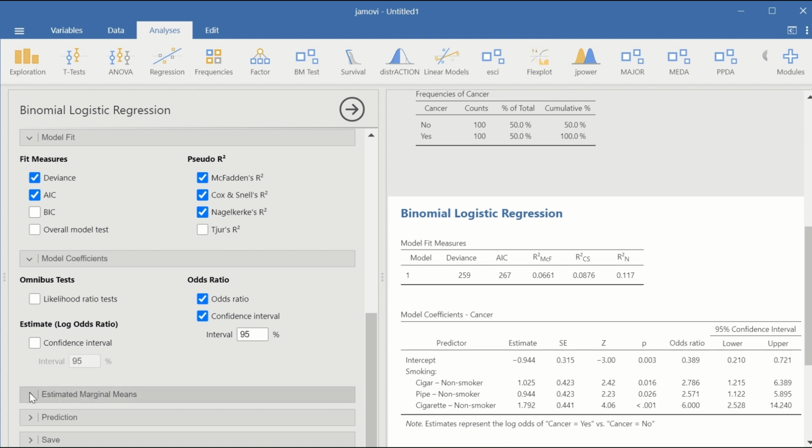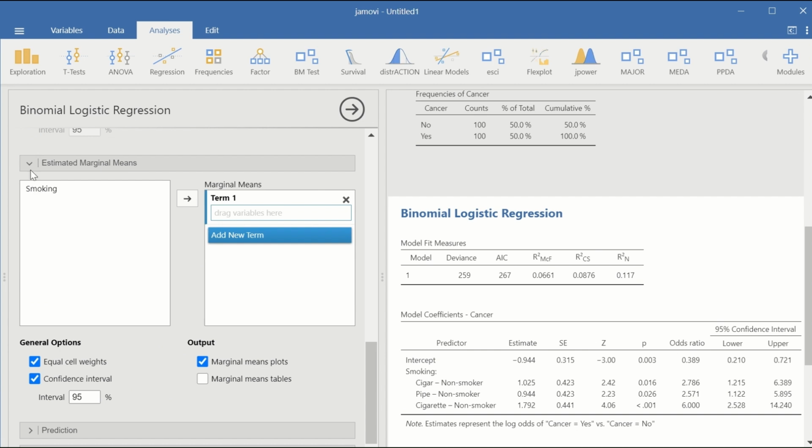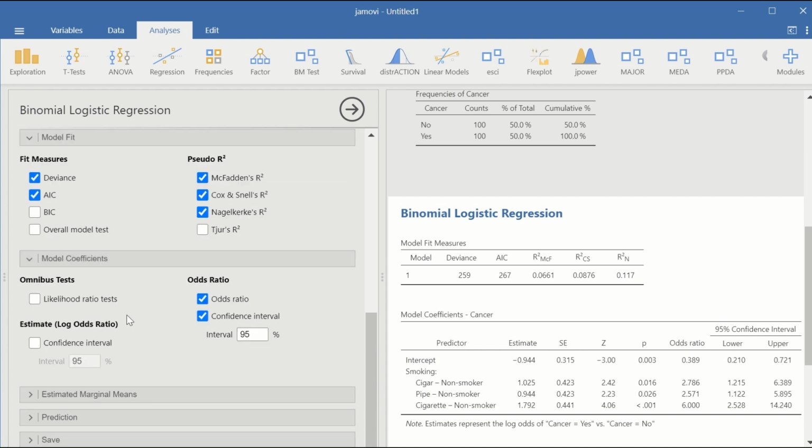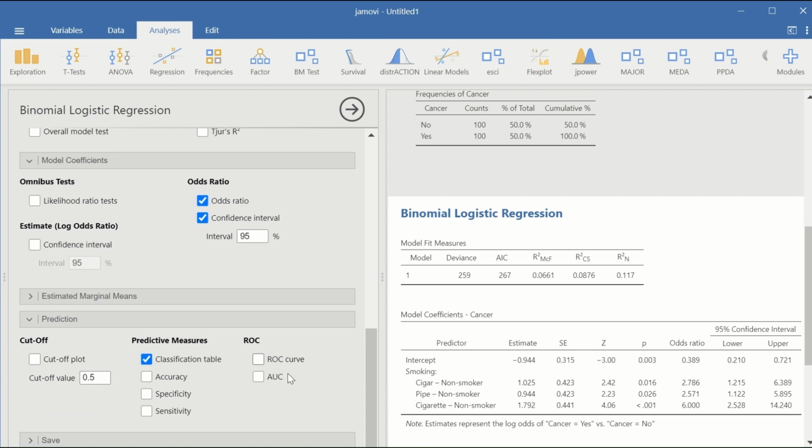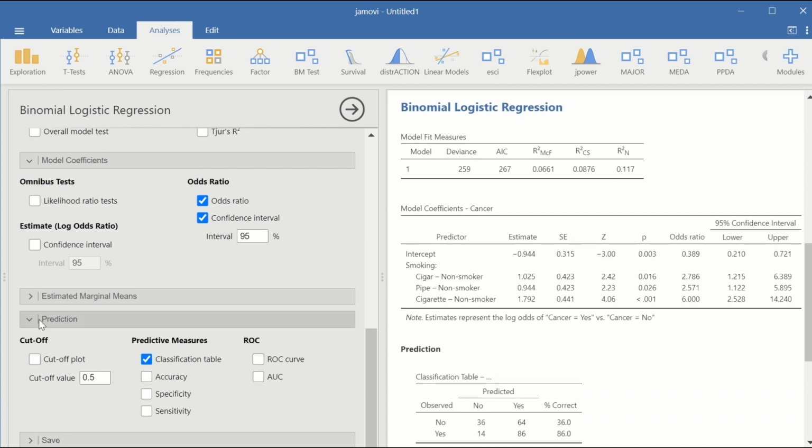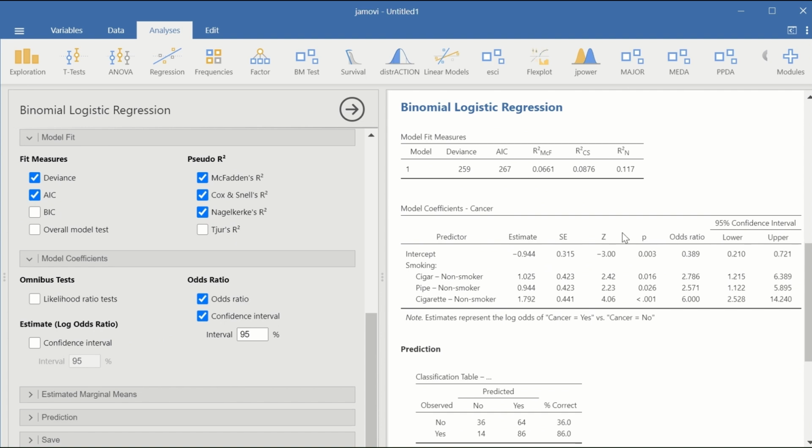For the estimated marginal means, no selection. For the prediction, again, probably the classification table, but we'll not look at it at this stage.